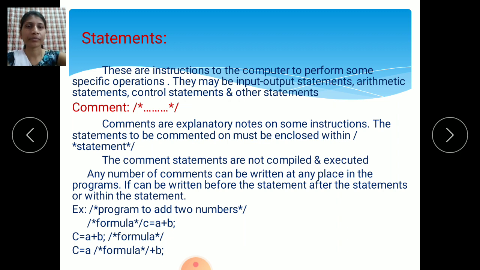Then comment. What does comment mean? This is the format to write down the comment. Comments are explanatory notes on some instructions. The statement to be commented on must be enclosed within the comment symbols. What is the use of comment? A comment is not an executable statement in a C program. It is only for understanding purposes. For the user's understanding, we write down the comment.